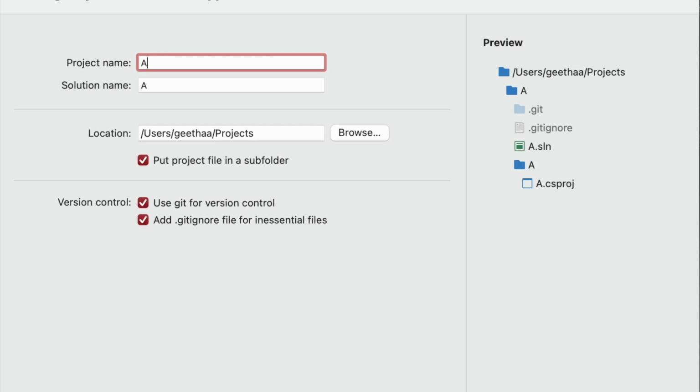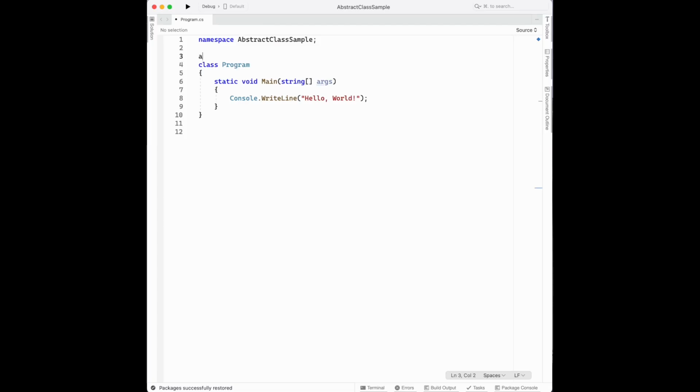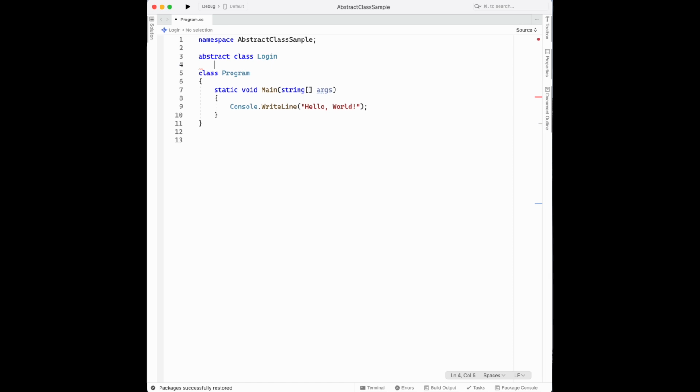I am going to create a simple application and name this as abstract class sample. So I am going to create an abstract class. The class name is going to be login. Inside this, I am going to create two variables, username and password, both of type string.